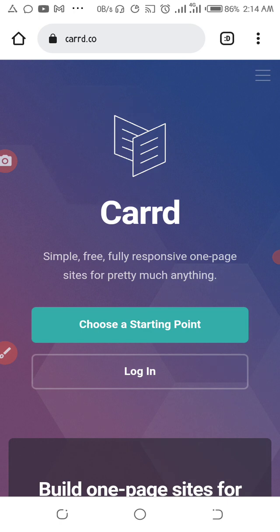Although it's not only landing pages that you can create with this powerful software, you can create other things like forms and a lot of other stuff. I'll show you that. But first, go to your web browser and type carrd.co, CARRD.co. It will bring you to this interface.